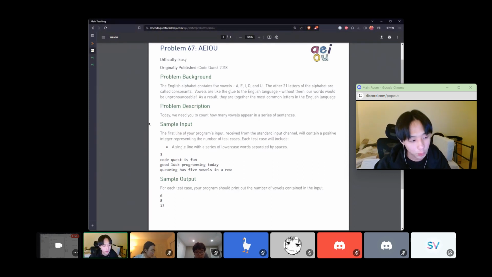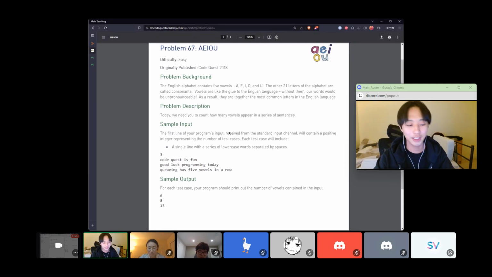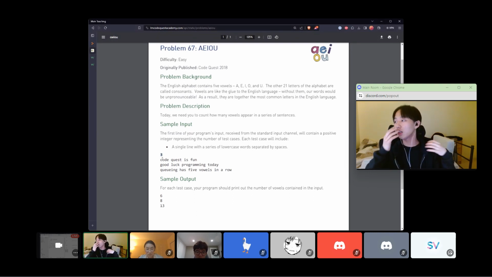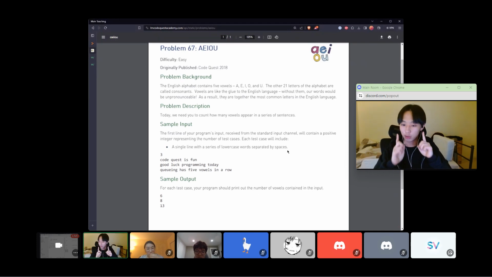So let's look at the sample input here. The first line of your program's input, received from the standard input channel, is a positive integer representing the number of test cases. Again, the first number is the number of test cases. In the majority of problems, the first number would be the amount of test cases. Then each test case is a single line with a series of lowercase words. Remember, it's lowercase, separated by spaces. For each test case, your program should print out the number of vowels contained in the input.